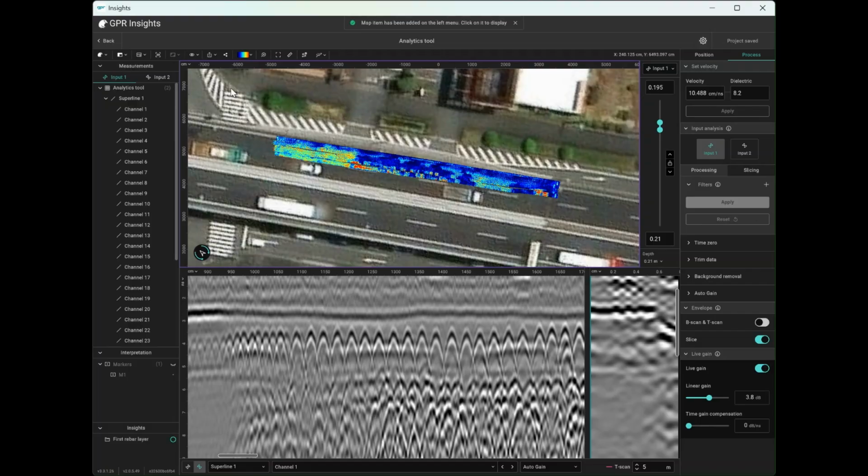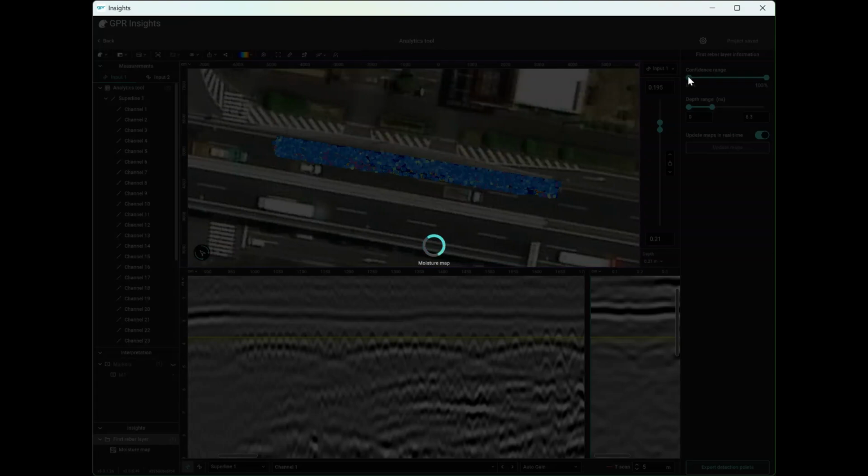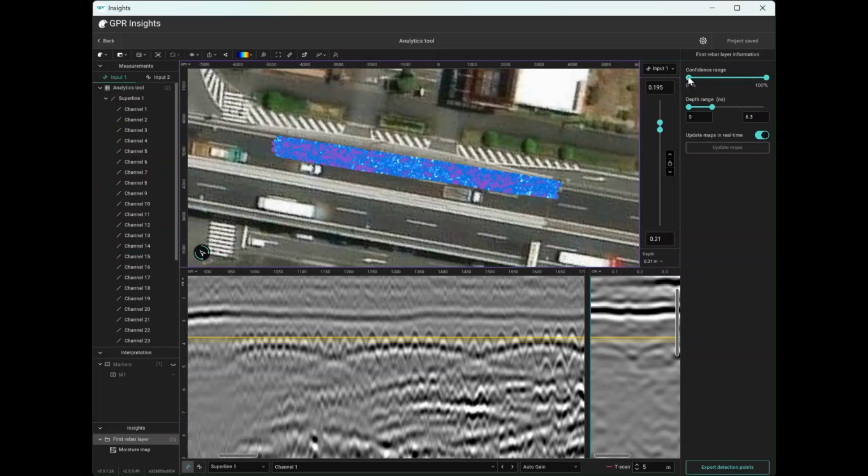When the map is ready, a message will appear at the top of the window. Click on the item to display the map on the Slice View window. When selecting the first rebar layer, its information section will appear in the right panel, from which you can make certain adjustments. You can adjust the confidence range to include only points that have a certain confidence level and above. If not enough detection points are displayed, reducing the confidence level is recommended.